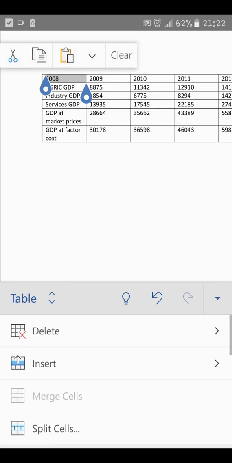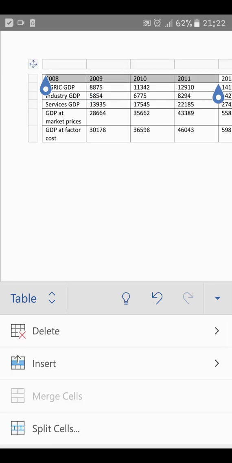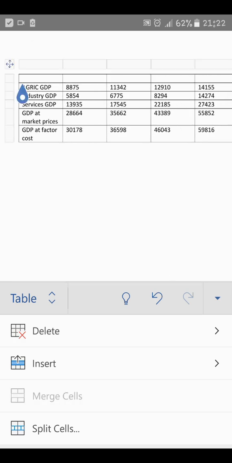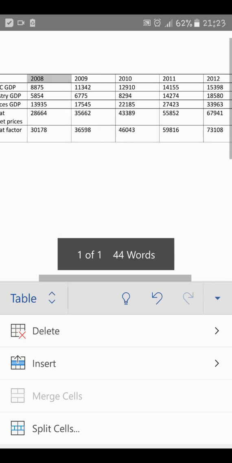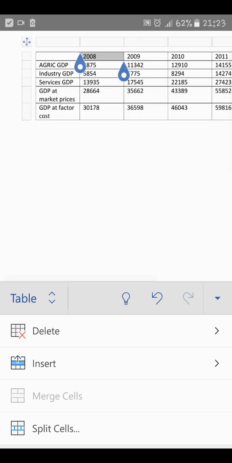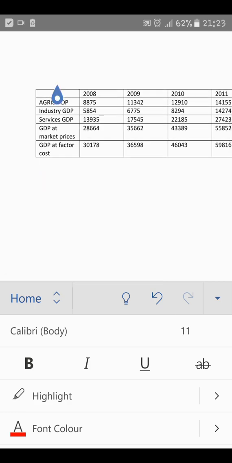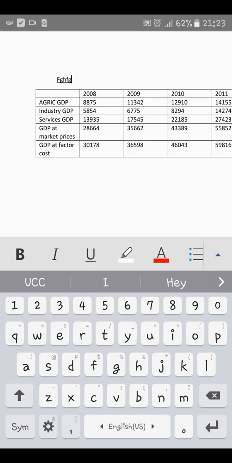Our top has been changed. Let me highlight the top, which is the title for the years. Let me cut it and paste it in the second row. So this is it: 2008, 2009, 2010, 2012. We've done question 1 and question 2, so your analysis will come beneath it. Then I put the label at the top here: question 1 and 2. That's the table you've done.